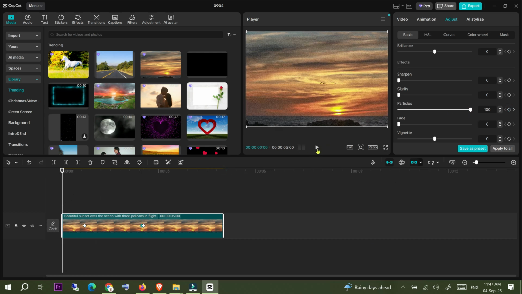You will see that in the beginning there are no particles, and from this point to this point the particles will appear on the video. Let's play it, and here you can see that, and now it is gone. So in this way you can easily apply particles in your video to make some cinematic look.